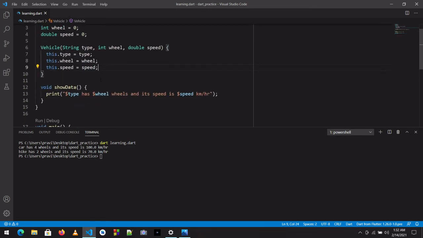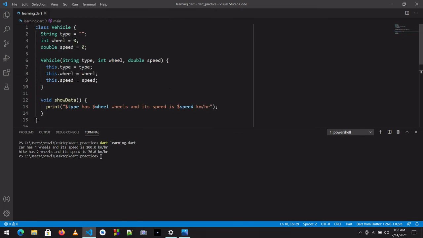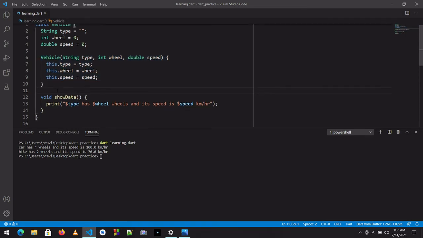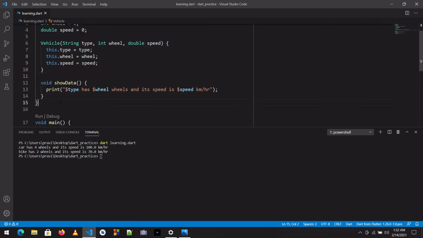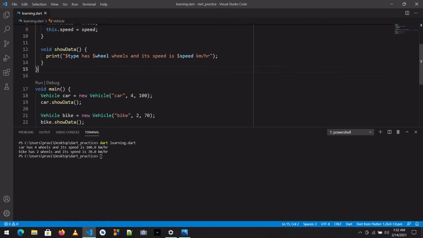Now we have just created this constructor, and this constructor is automatically called whenever the object is created. So when I created this object, followed by some values in the parentheses, it just called this constructor automatically. So this was Vehicle, this was the class, and we created some objects for it.